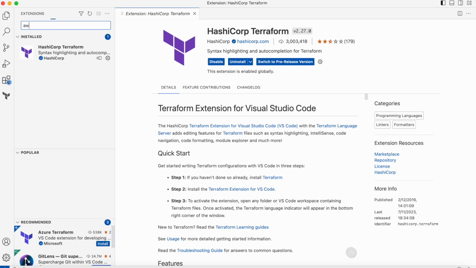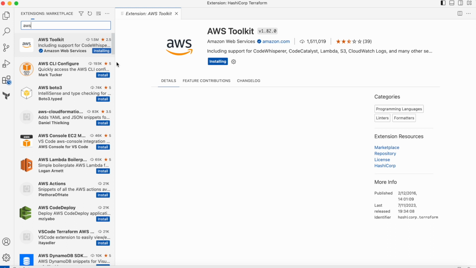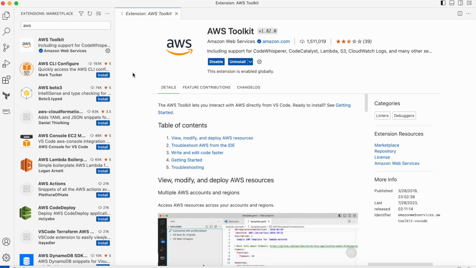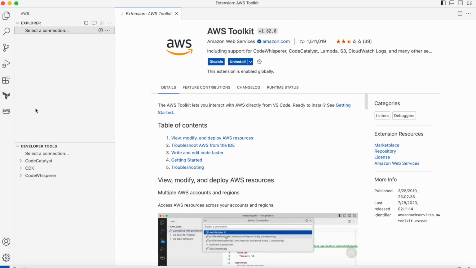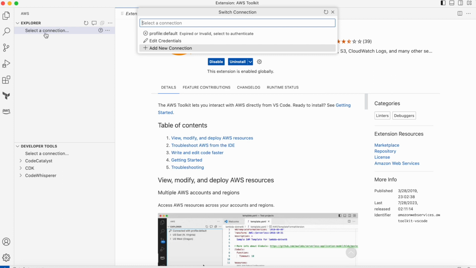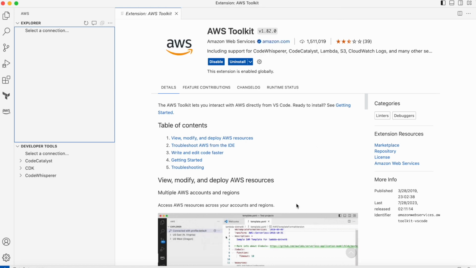Now you have to look for AWS Toolkit, write AWS in the search bar. Here you will get the AWS Toolkit. Install the AWS Toolkit. It will help us to connect with our AWS account. Once it is installed, you will get the option on the left side for AWS. Here you can connect your account, but to connect an account, as I said, we need an IAM account or access key and secret key so we can connect our account with Visual Studio Code.